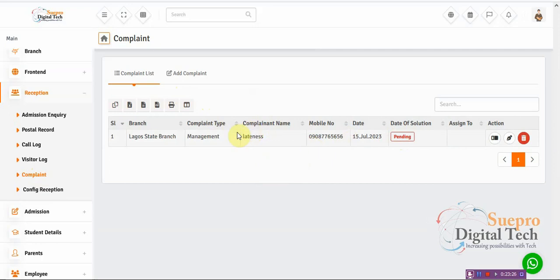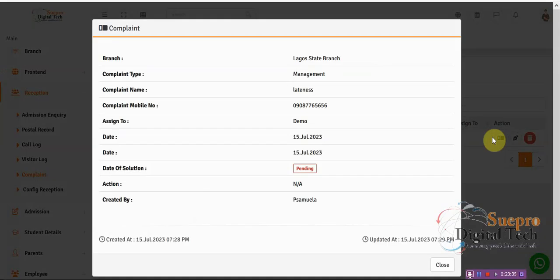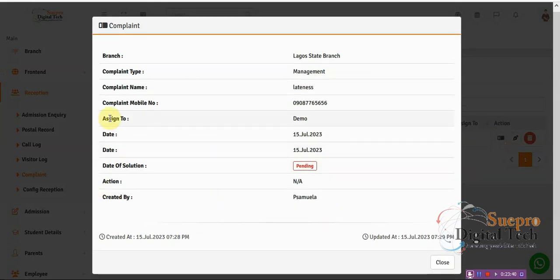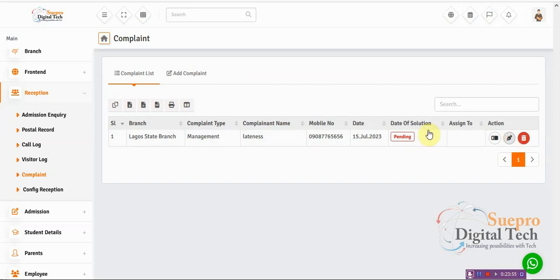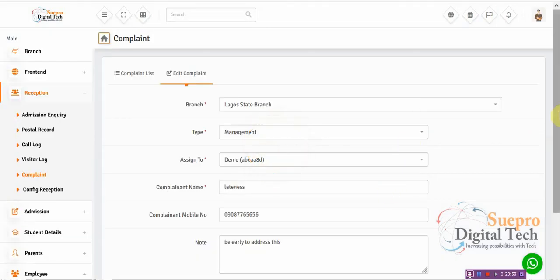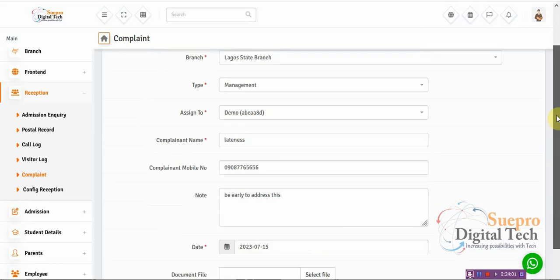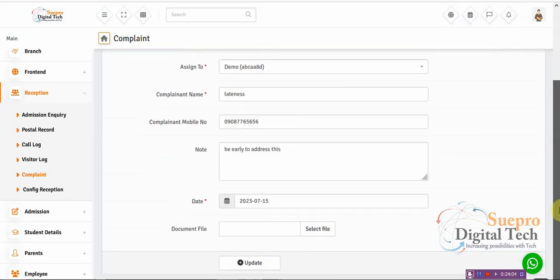Once you want to view it, you click here to view the report, or to view the complaint made. This is where you view the report made either from the school or from the front desk officer. The reason you are seeing this as pending is that it has not been attended to. That's why you are seeing pending over there.